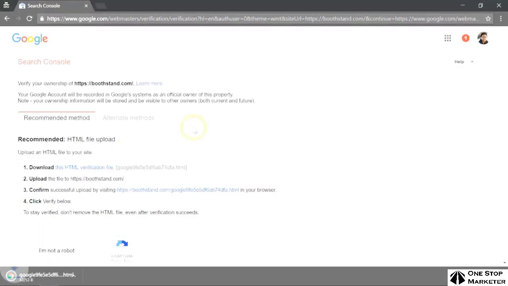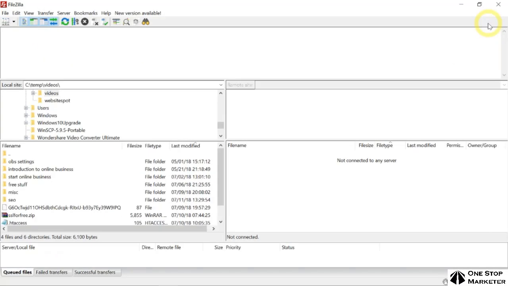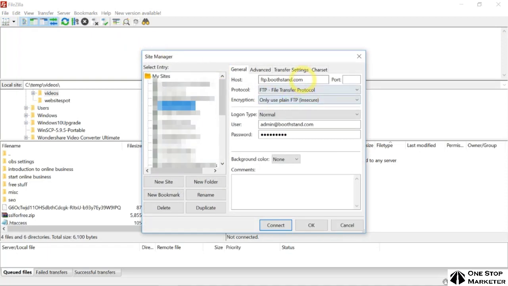Step 1. Next is I will need to go and upload this file. To do that, we will use FileZilla FTP client. So under FileZilla, let's go ahead and connect to our web hosting server. For my case here, I've created an account specified here for my boothstand.com web server.